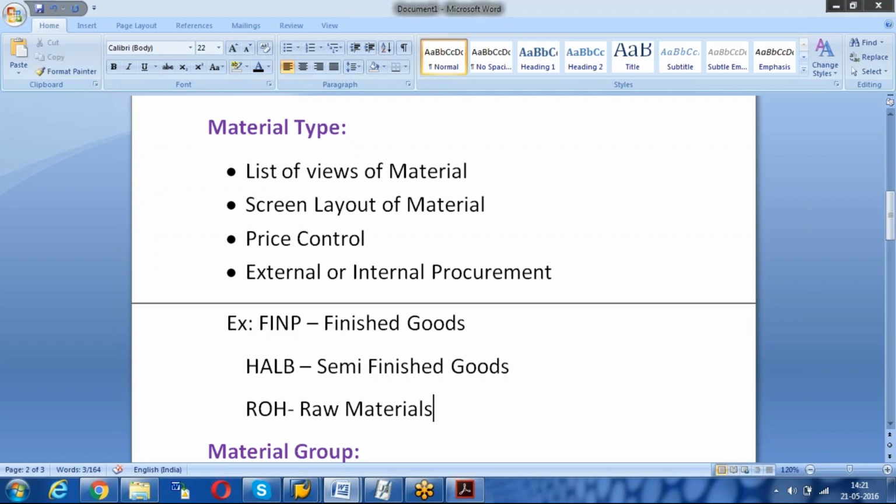Okay, the final thing is raw materials. Raw materials are each material which we use for manufacture or which we use for our regular activities. All these kinds of materials we can treat as raw materials. This will be the base material type which we use for our activities and all. Okay.